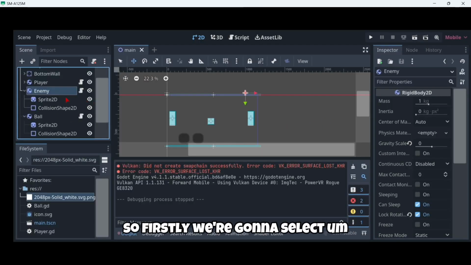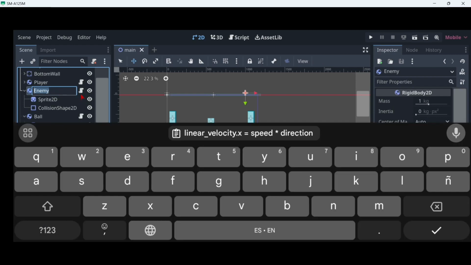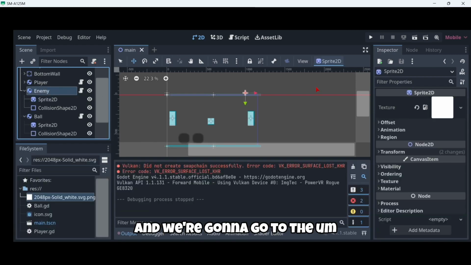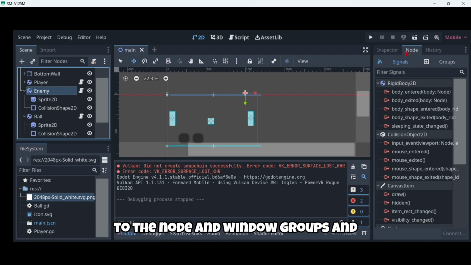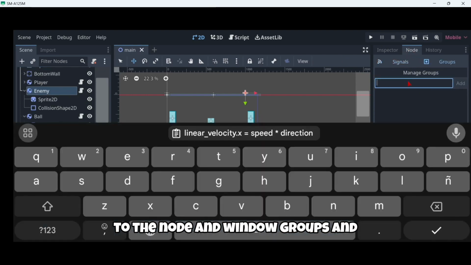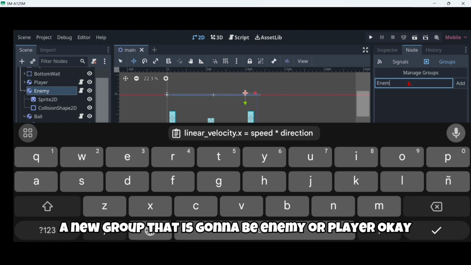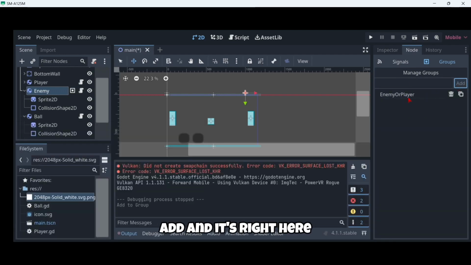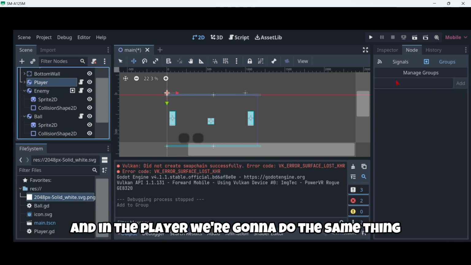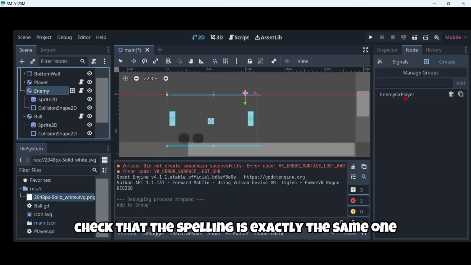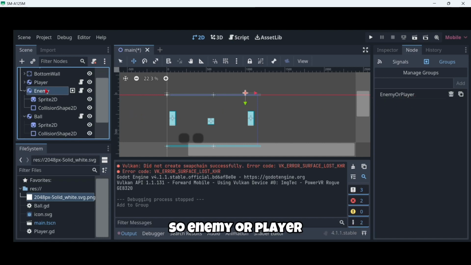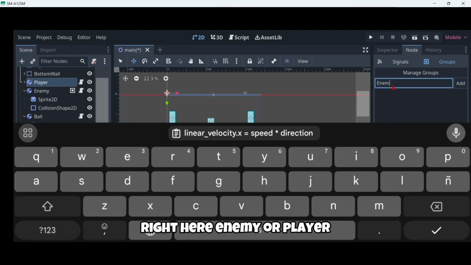So firstly, we're gonna select our enemy, okay, and we're gonna go to the node window groups, and here create a new group called enemy or player, okay, add, and it's right here. And in the player we're gonna do the same thing. Check that the spelling is exactly the same, so enemy or player right here, enemy or player, okay.